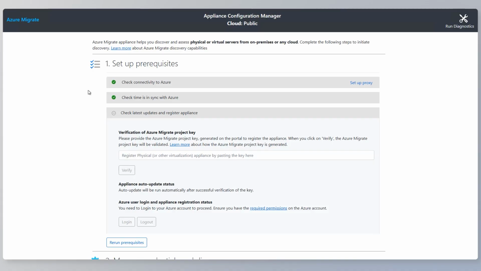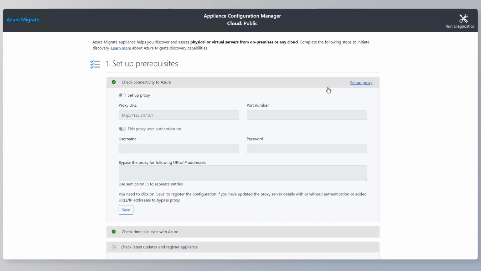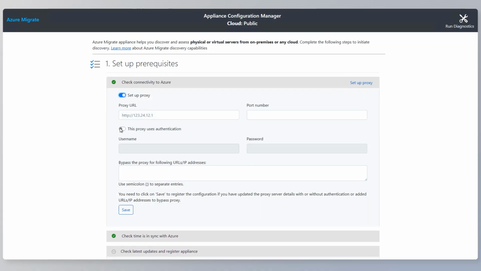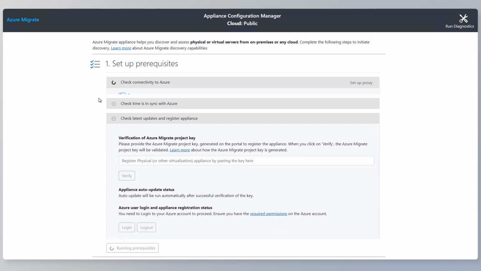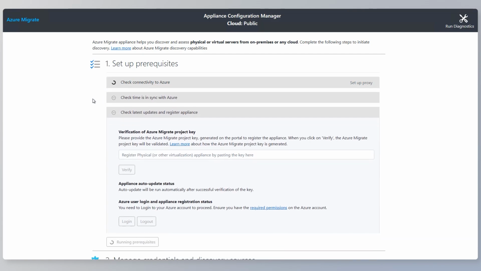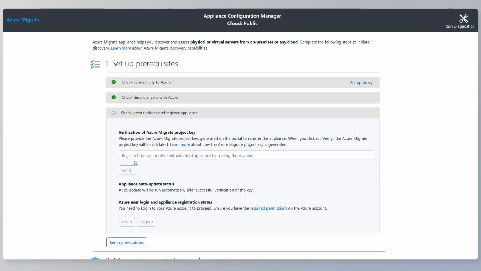The first check ensures that you can connect to the necessary Azure endpoints. If the server is running behind a proxy server, add the proxy server details. Authentication and non-authentication type of proxy servers are supported. The time sync check ensures that the time in the appliance is in sync with Azure to ensure the discovery is done smoothly. The next step is where you register this appliance with the Azure Migrate project.